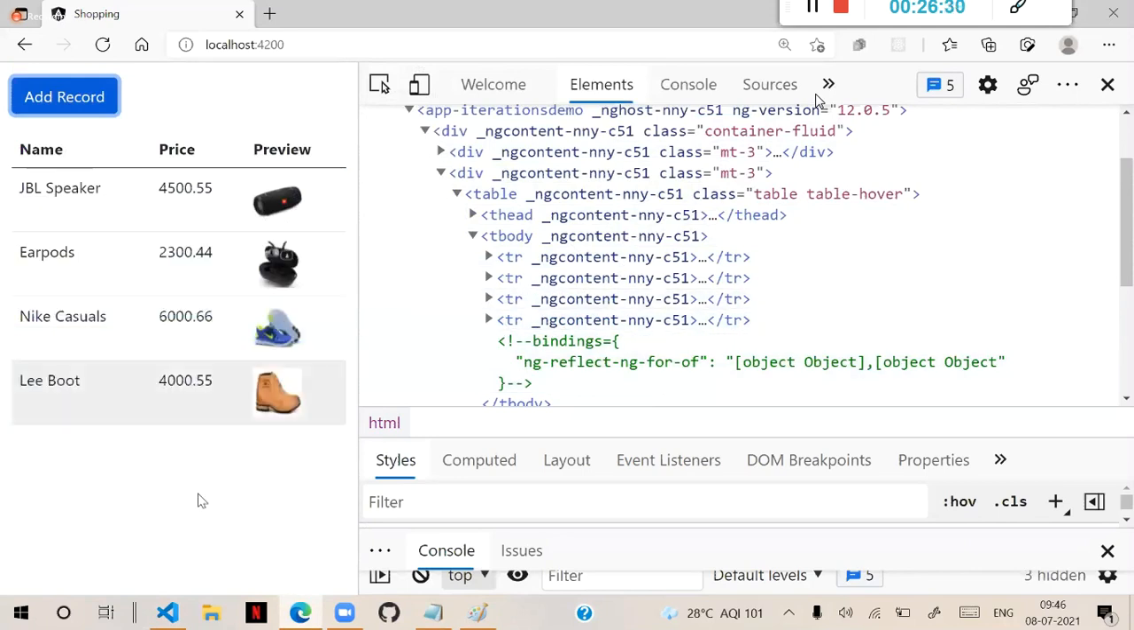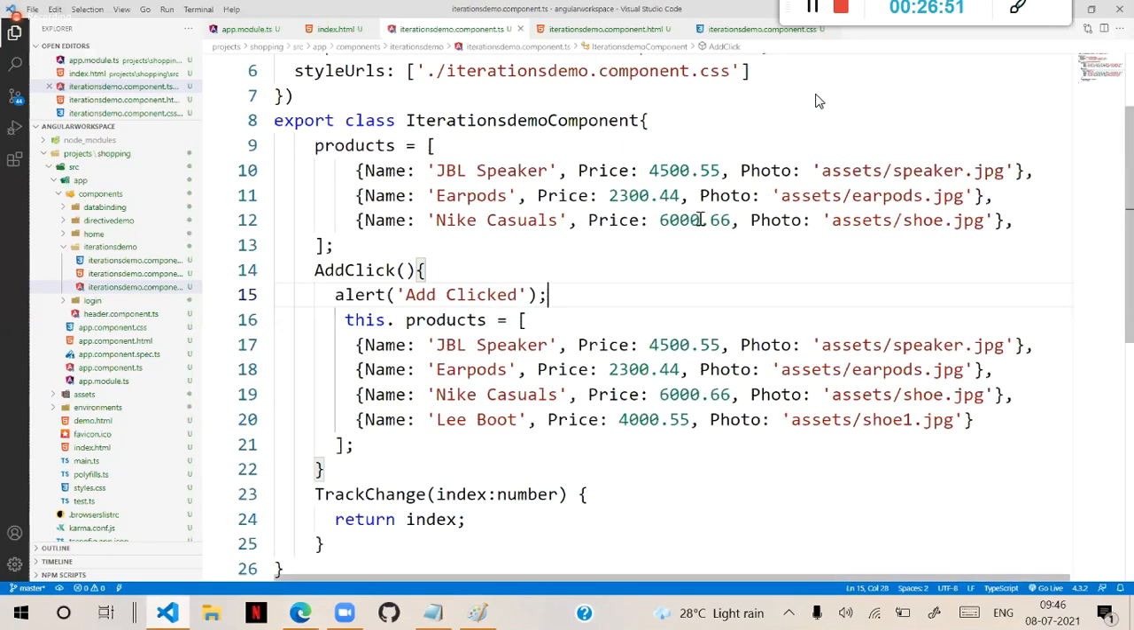It will not perform iteration again if no change occurred. That is very good. This is what we can implement with TrackBy. So iterations usually perform every time. Observe carefully. If I remove this TrackBy, what will happen?